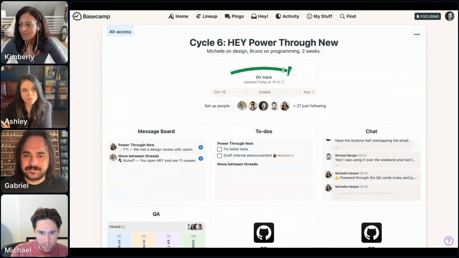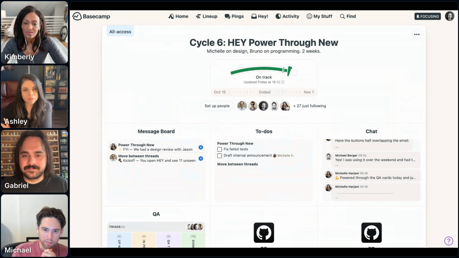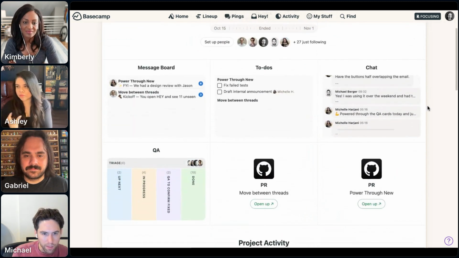So yeah, here's our cycle project. As you can see, there's another group of faces at the top there. This time we have Gabe, myself, again, Brian, and then the product team, the team that's working on this feature. So we have Bruno and Michelle. And again, because this is an open project, anyone in the company who clicks into it can follow it. So we have 27 people following it.